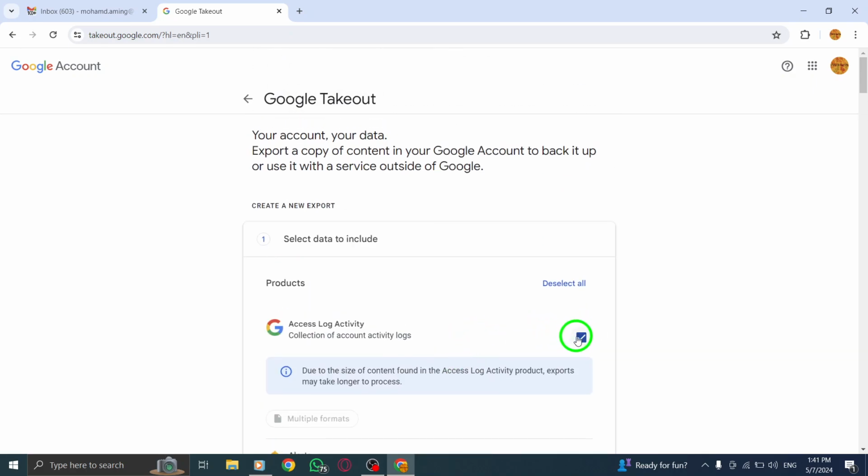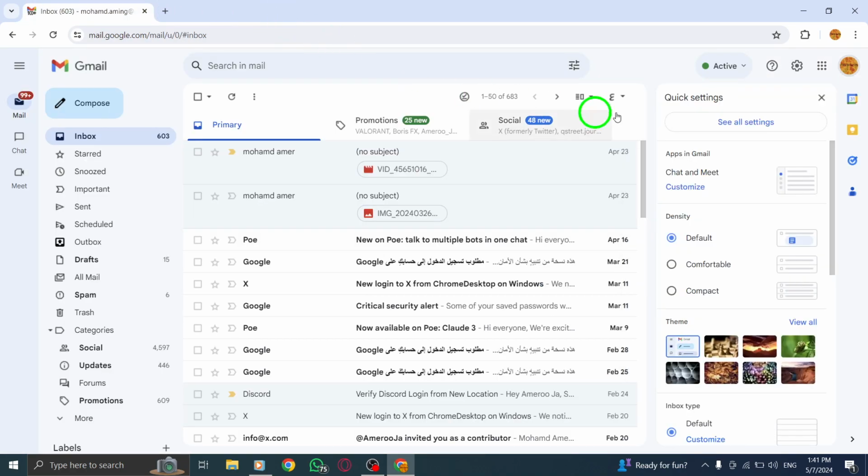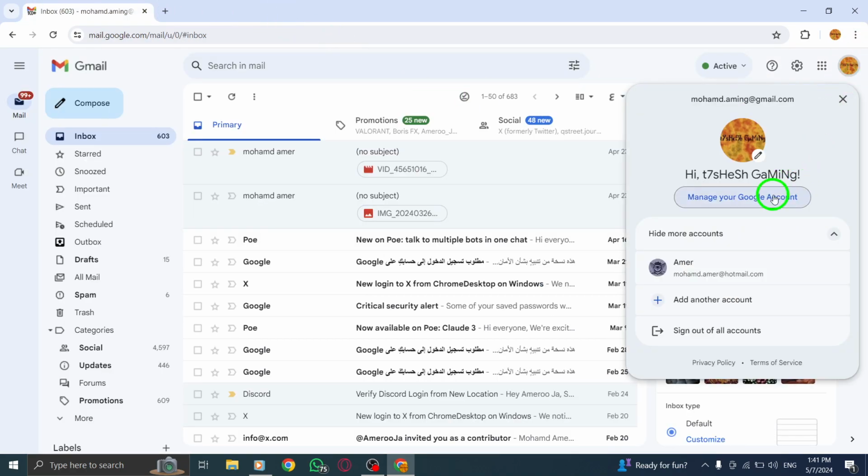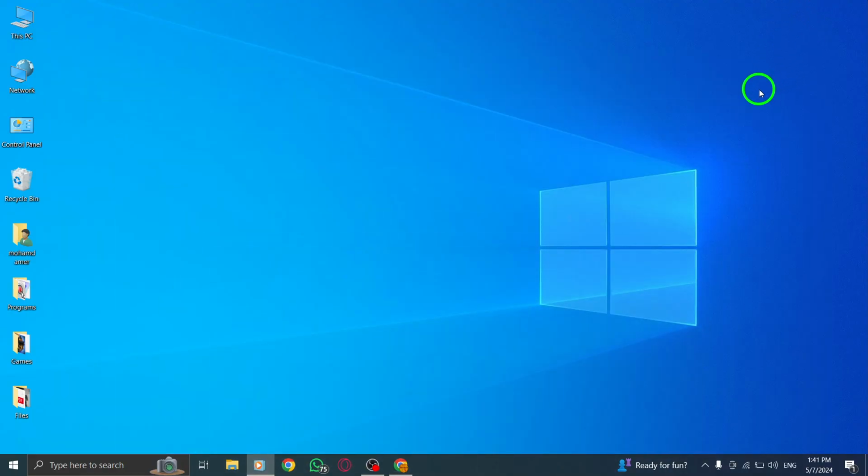By following these steps, you can effectively back up your data on Gmail using your PC. This feature allows you to secure your Gmail information and ensure you have a copy of your data for safekeeping.